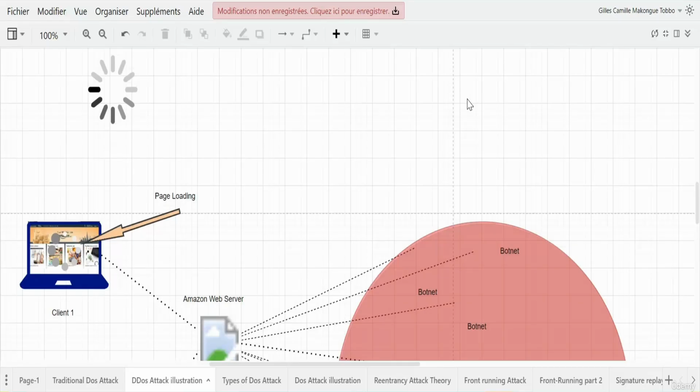In this session, we are continuing to talk about denial of service attacks, but we're going to focus on the smart contract level. We're going to explain how this kind of attack can be carried out on a smart contract, but also how to prevent this kind of attack on a smart contract.